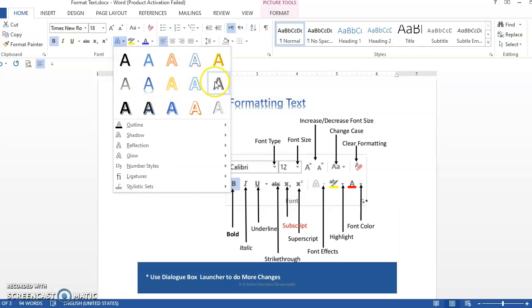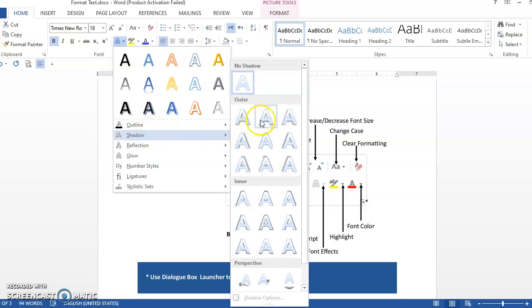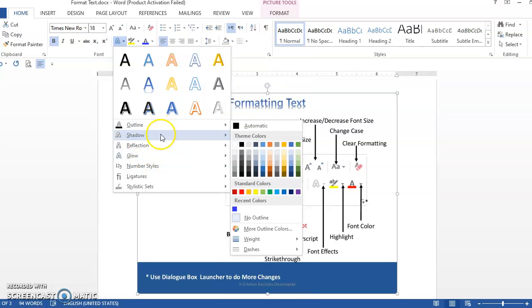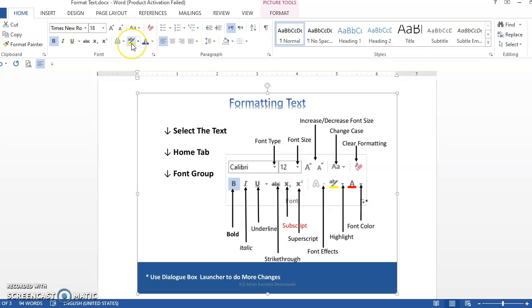Here you can see that these are different styles, different effects that we can apply, and every effect has its related sub-types of effects that we can apply on the text. Then comes the text highlight color, and the font color that we can apply on the text.